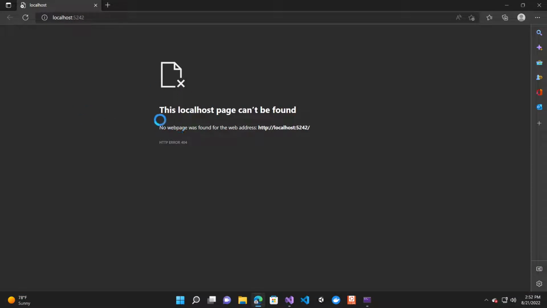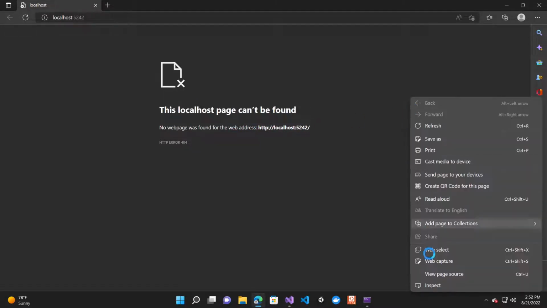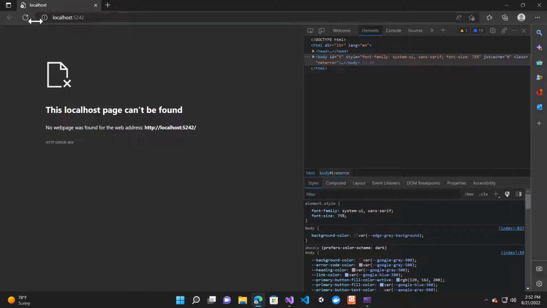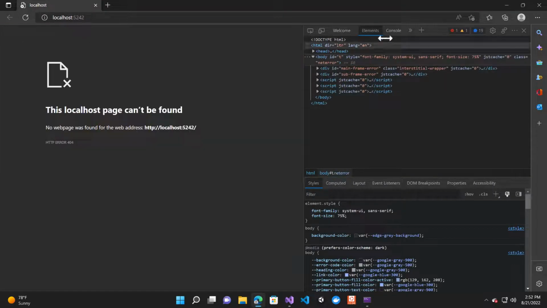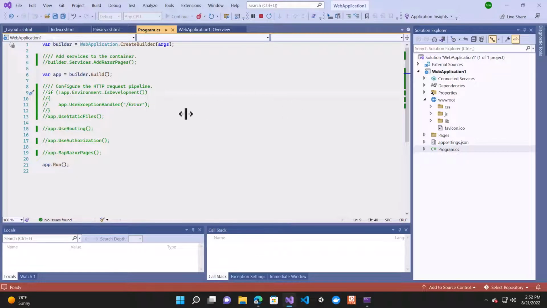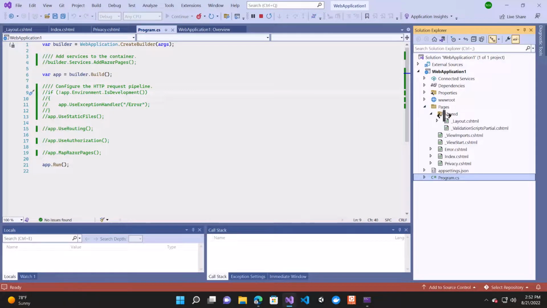So when you run this, it says, hey, the page cannot be found. So we are able to hit the server, but the server is not understanding what it needs to do as far as responding. So it's just saying, hey, 404, document not found.